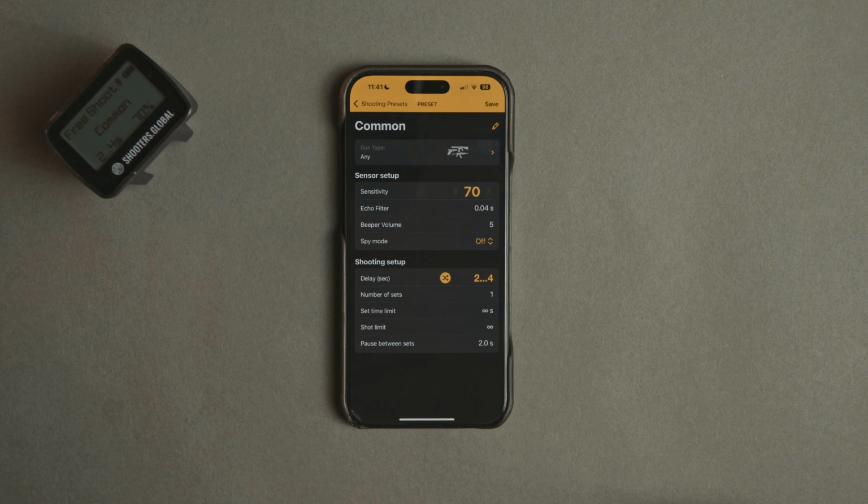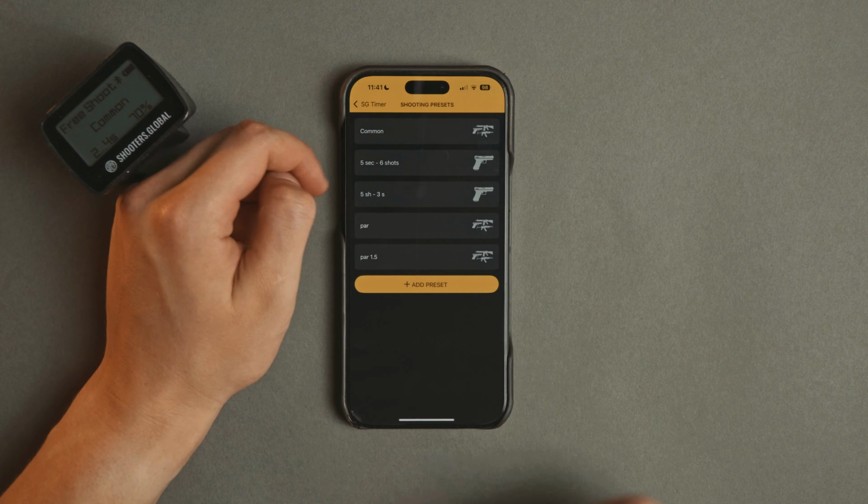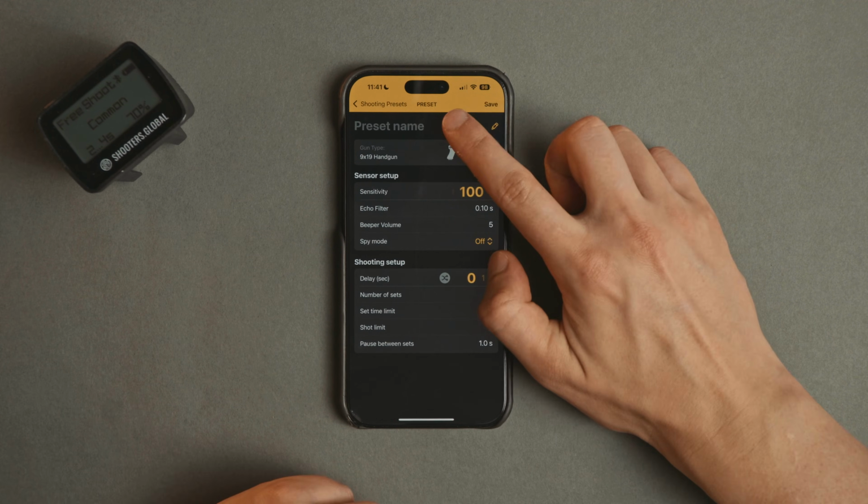They contain your sensor settings, such as sensitivity, echo filter, volume, and spy mode, and programming settings, such as par delay, number of sets, set time limit, shot limit, and pause between sets. In the Drills app, you can add new presets and change the settings and names of existing ones.